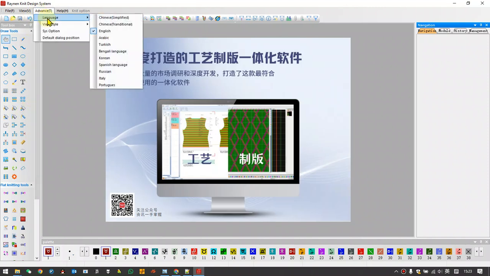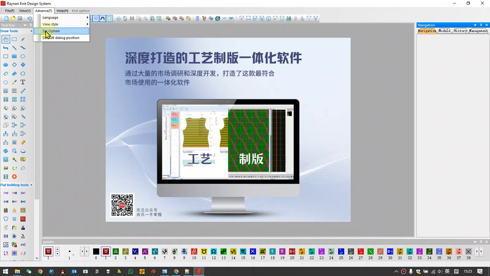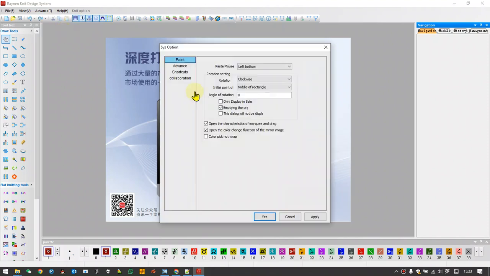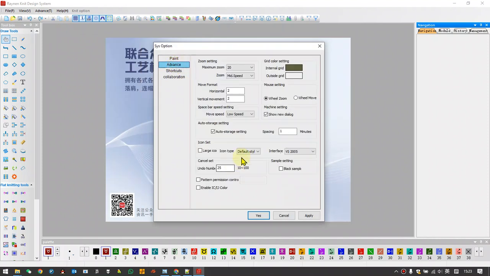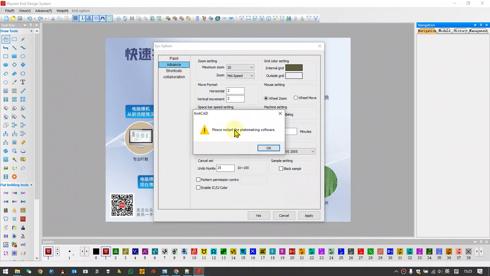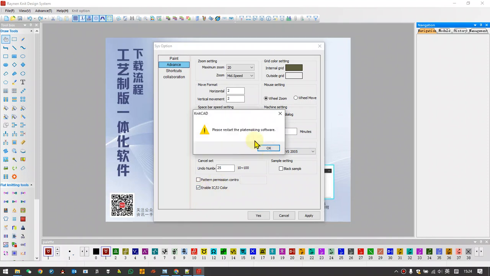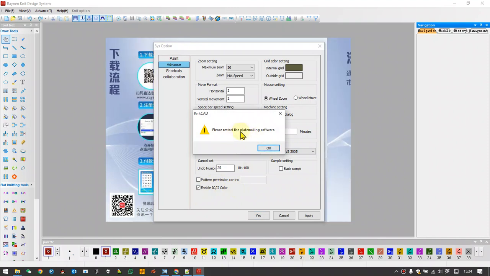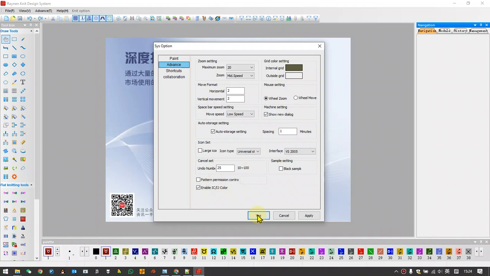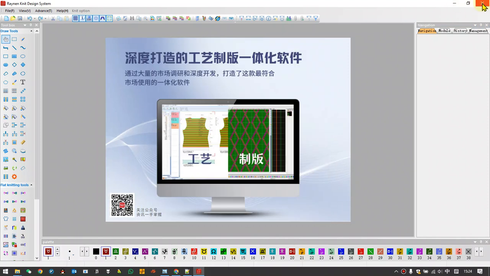If you use to the Raynen old version, the system option, we can click and advance. And here, the icon set, the default style or the universal style. We click this one. Please restart the software. Okay. And for here, enable the ICRG code. This one for the Jacquard use and the intarsia use. Okay. Click yes. We close.